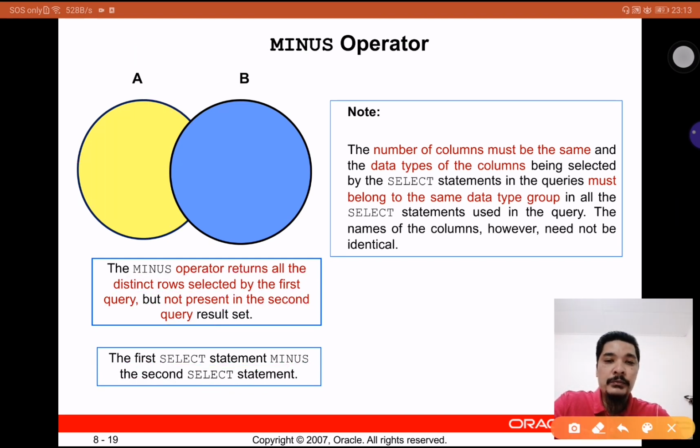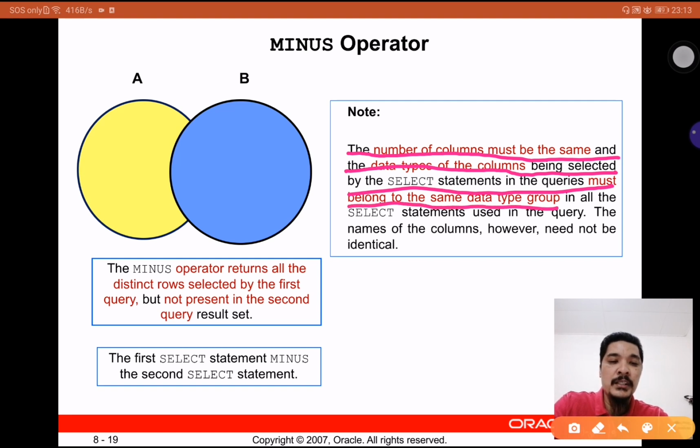The number of columns must be the same, and the data types of the columns being selected by the SELECT statements in the queries must belong to the same data type. This is the same rule as the previous one, UNION ALL, and also INTERSECT. In all the SELECT statements used by the query, the names of the columns, however, need not be identical. So these are the same guidelines used in UNION ALL and INTERSECT.